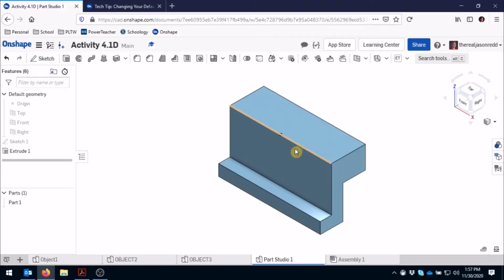So now I want to slice off this corner, and this is very straightforward. So I'm going to use sketch.